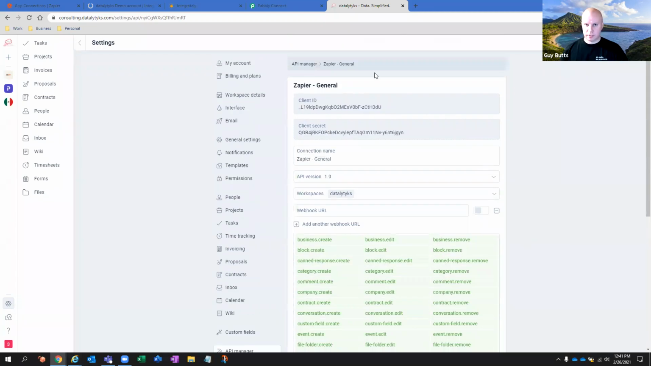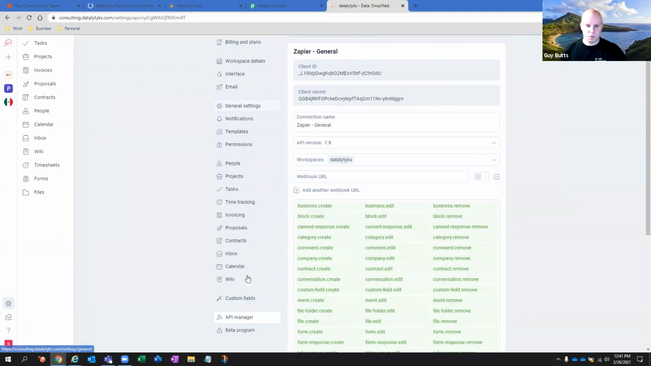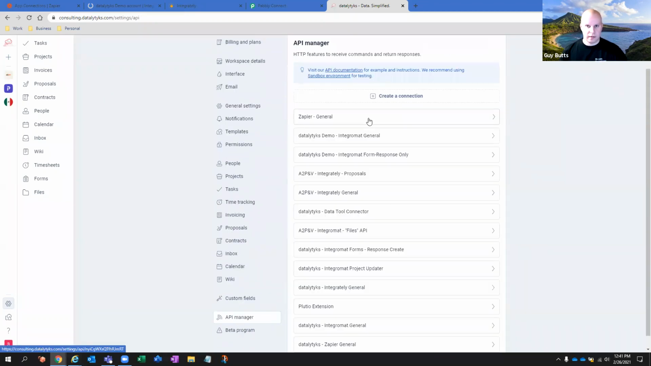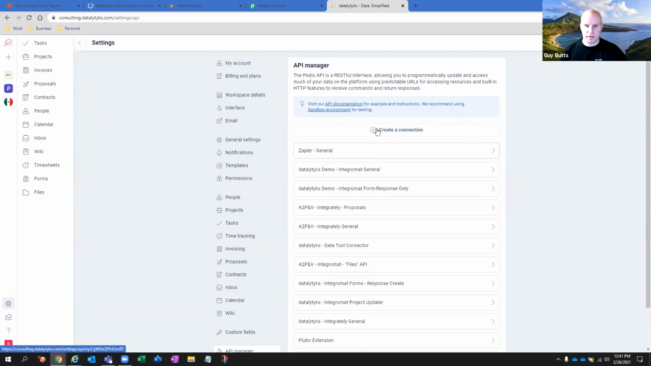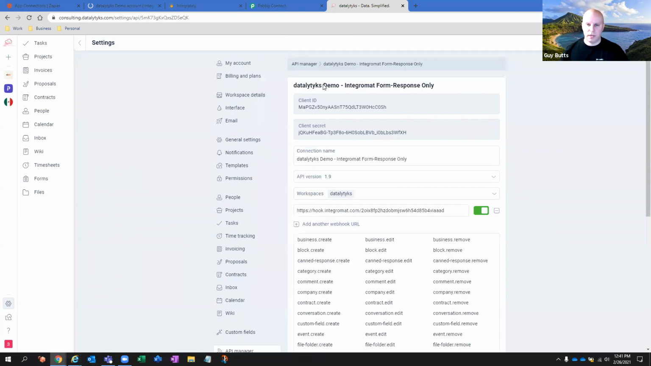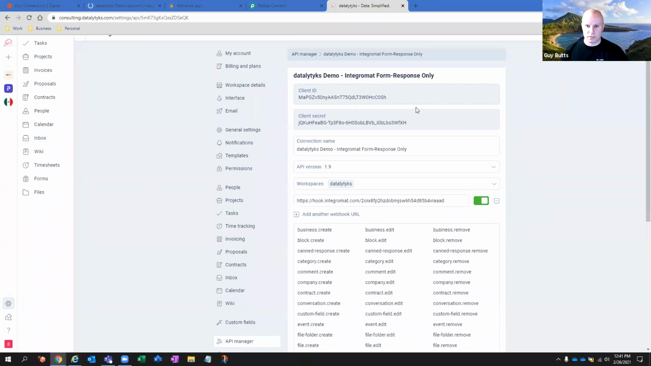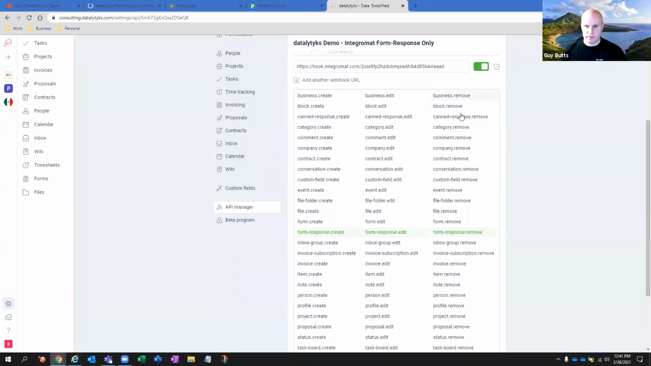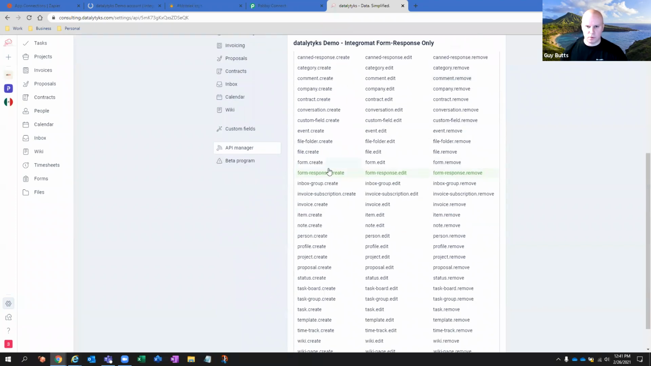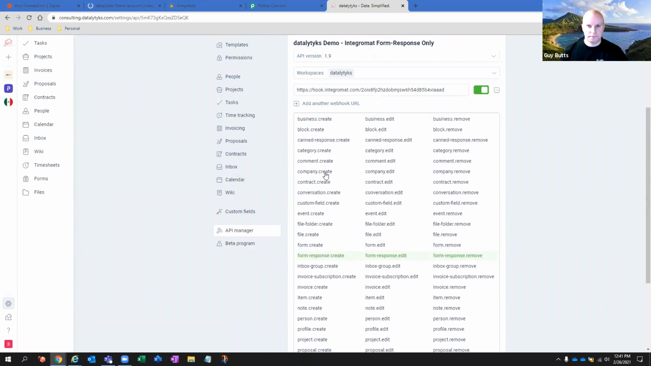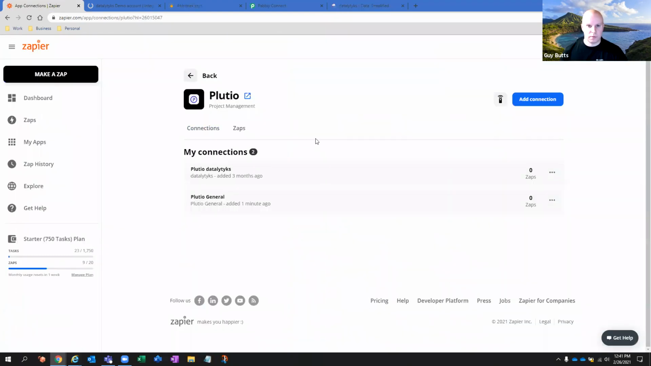So just keep in mind, if you're going to use this as a general connection, leave it open, leave it general. If you want something that's scoped, again, go back, create a new one, create a different one that's descoped, like tasks only or form submissions. Like right here, I have, as a demo account, I've got it tied to a demo account inside of Integromat that only focuses on form responses. So if you see here, I've got everything deselected except the form response options.